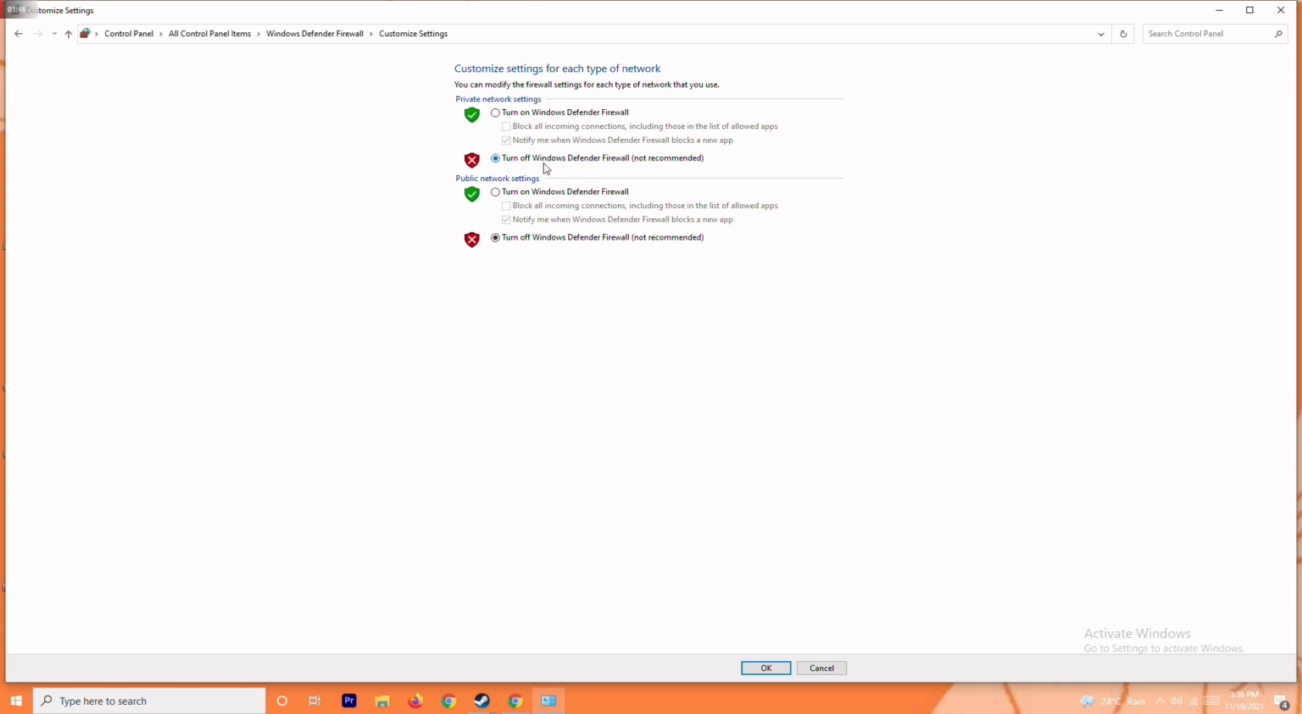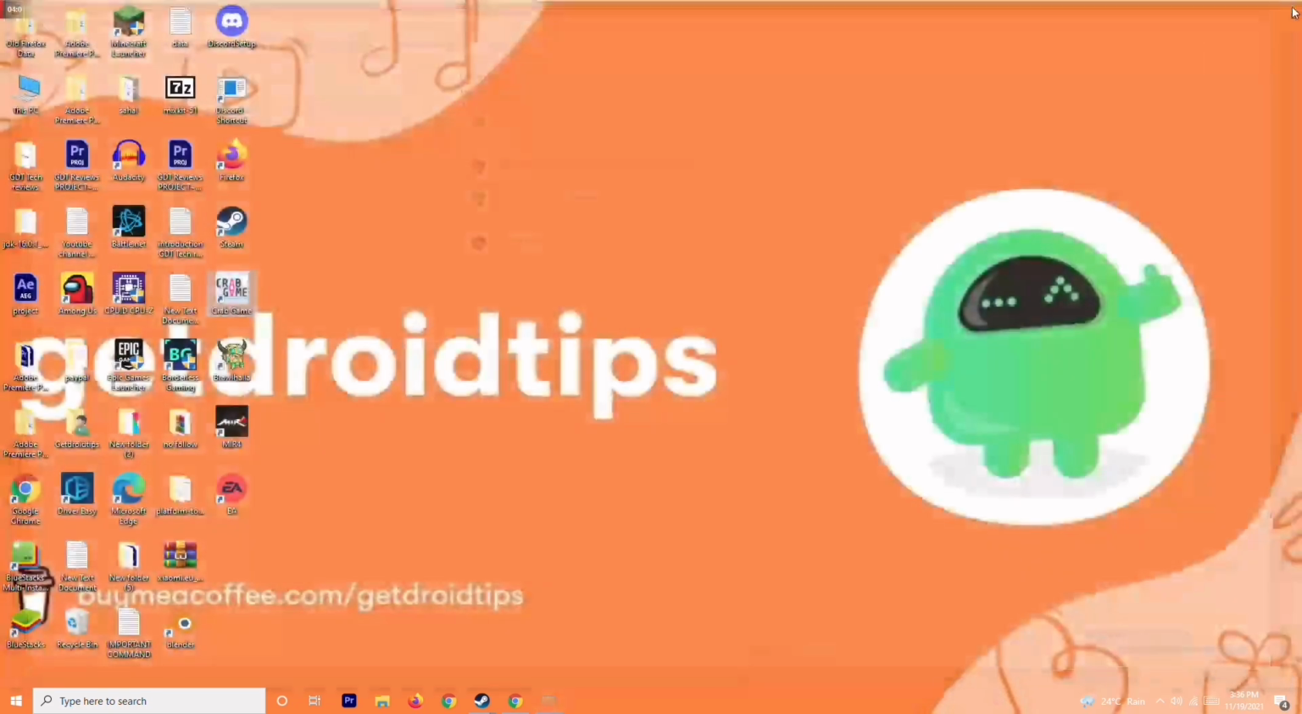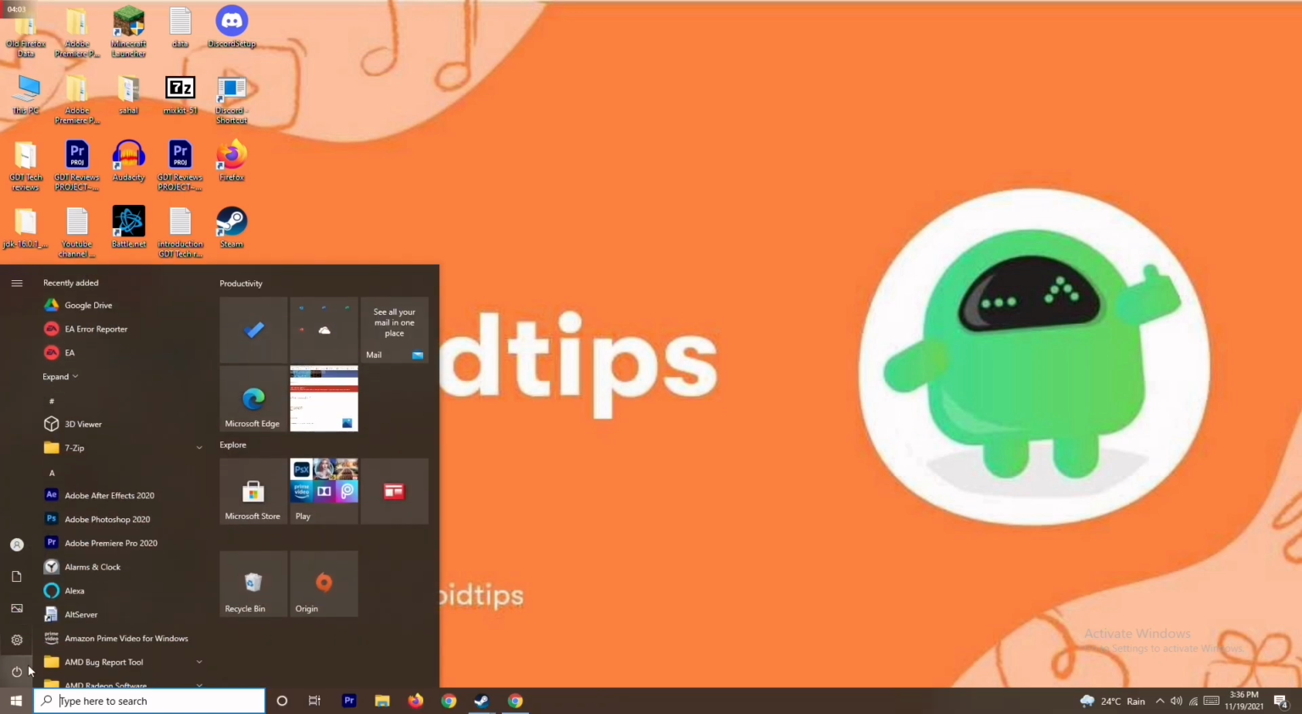It is very important that you disable Windows Firewall, because if it is turned on, then most probably you'll be having trouble. So you just have to make sure this is turned off. Then if it is turned off, go for OK, save this, then restart your PC and check whether you're done with the issue.